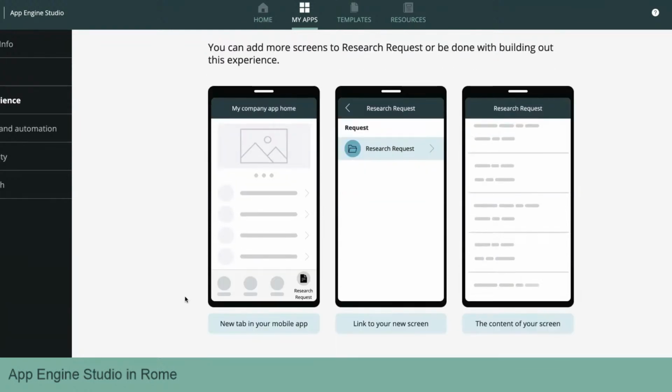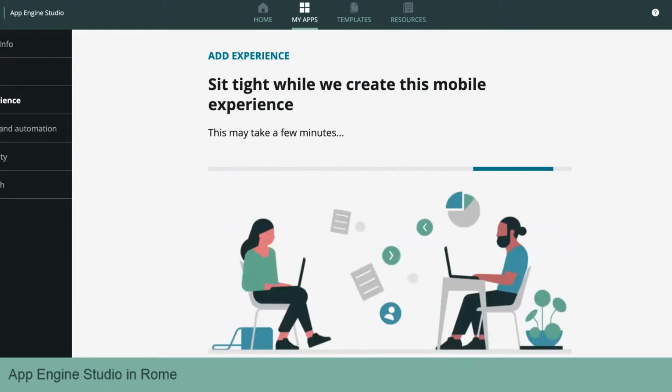Yeah, that is great. I like the idea of being able to add more screens here. Like you were saying, you can really do a lot of configuration just from this wizard before you even get into mobile app builder. So I'm going to say I'm done. We'll just do this one screen here.